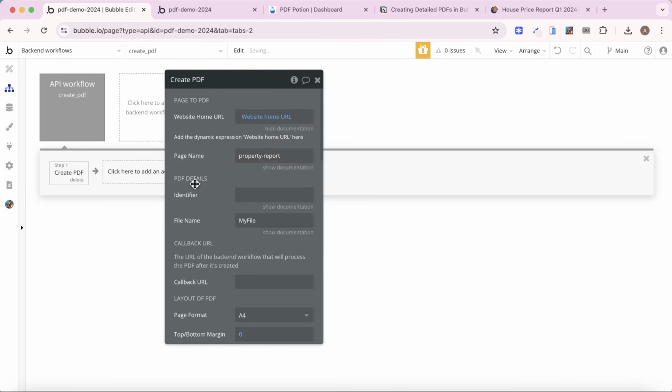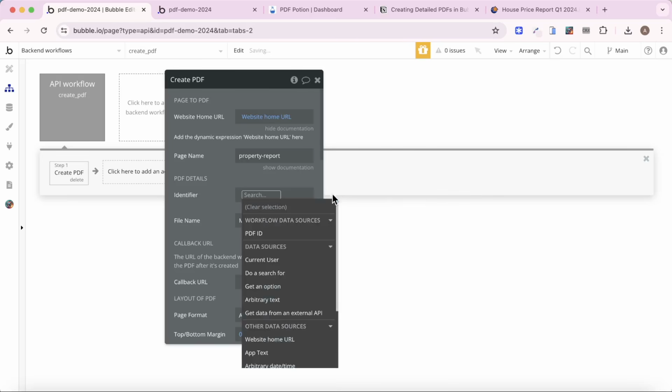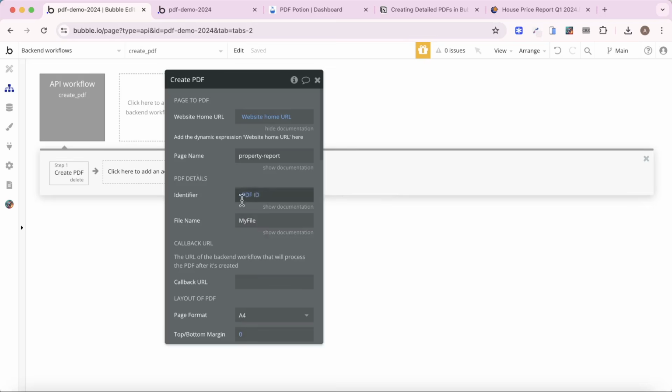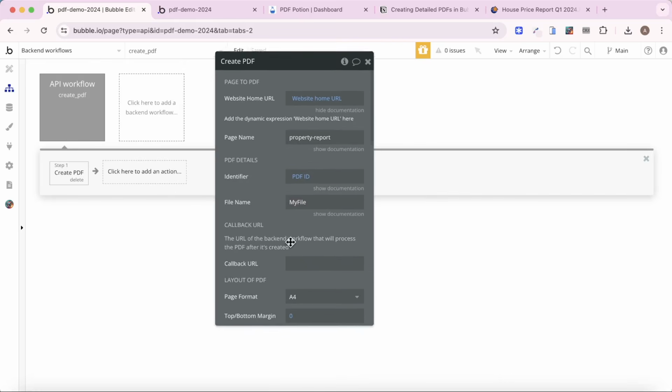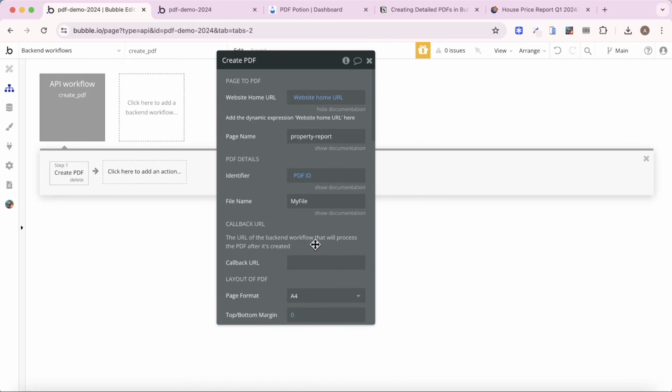And then identifier. This is why we send through the unique ID from the front end, because we want to be able to later identify what report we're going to change. So I'm going to go to PDF ID, and that's it. And then file name, you can put in whatever you want. I'm going to leave it like that. And then finally, I said 4 because I wasn't counting this one. The really important one we need to put in here is the callback URL.